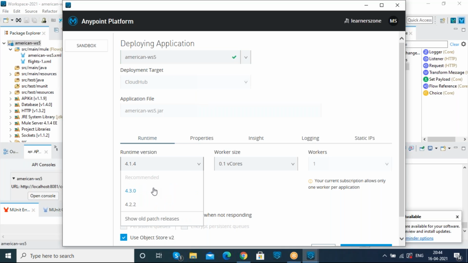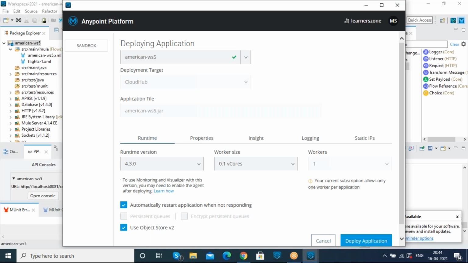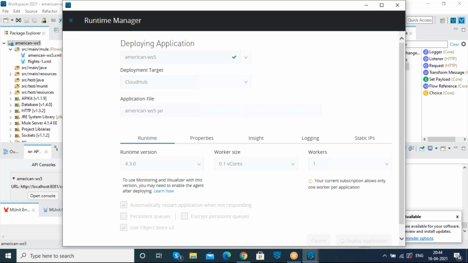And here, I want to deploy the project with the latest version, 4.3.0. We can deploy our project using any of the versions over here. I'm choosing 0.1 vCores. I'm not going to change any of the other options over here, and I'm just clicking on the Deploy Application option.